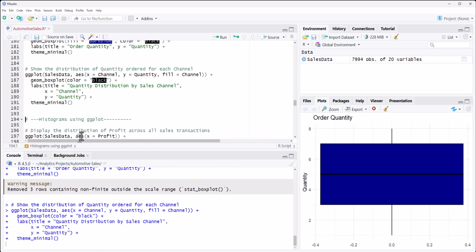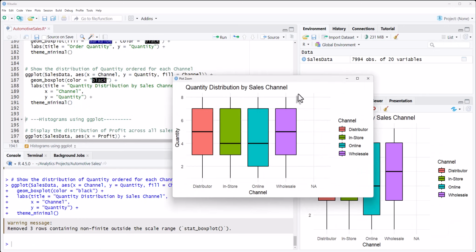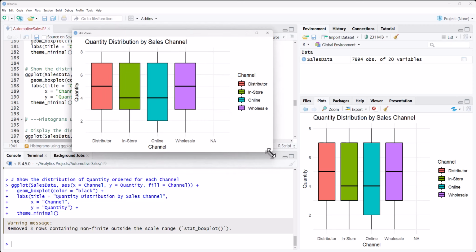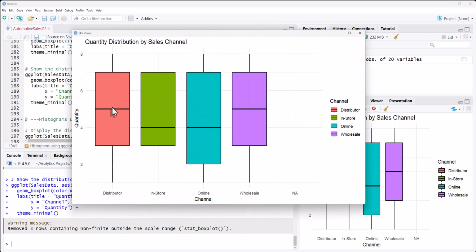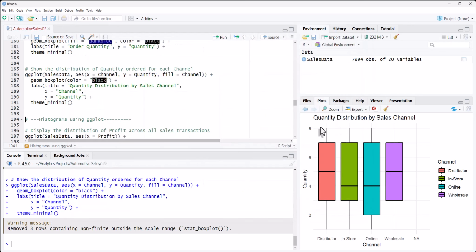Now, when I hit Control Enter, we can see over here that each type of sales channel is indicated with a separate box and whisker plot. And we actually have a legend over here to show which of the colors represents each of the different channels. So we went from a single box and whisker plot for all the data to using a grouped box and whisker plot where we're plotting the results by a different variable type. So those are two common forms of box and whisker plots that are used to look at the range of data for a given field.